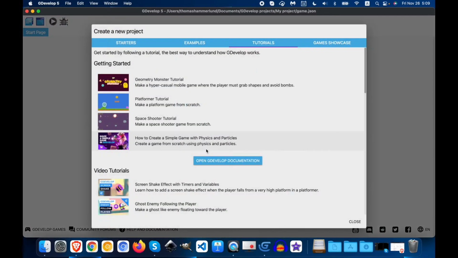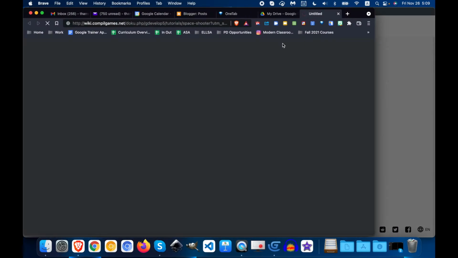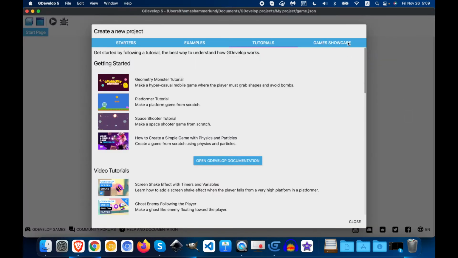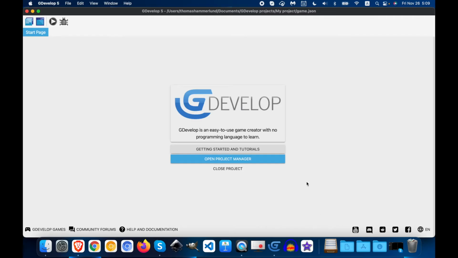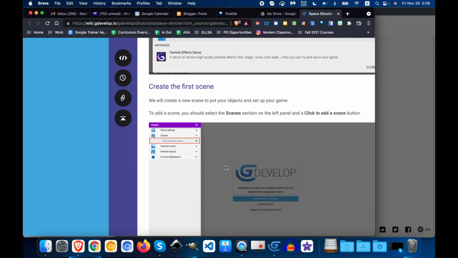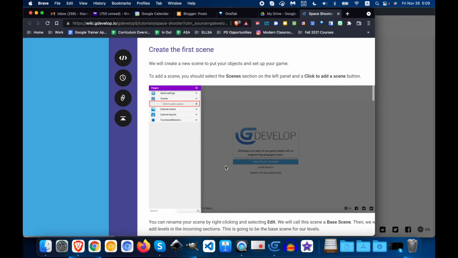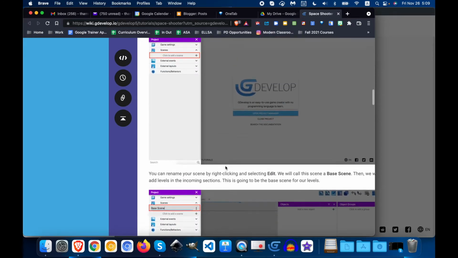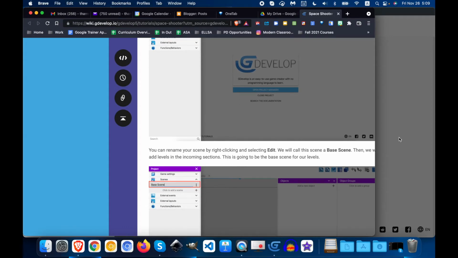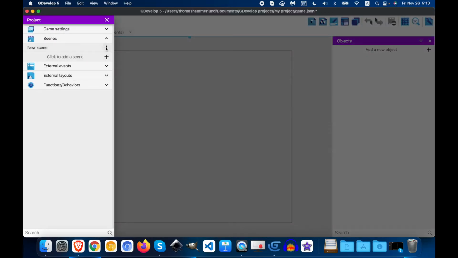Now I want to go back to the tutorials, and I want to open up Space Shooter. So I have this in a browser, and then I have my GDevelop 5 open separately. As you can see, the tutorial will walk you through all the steps. So first we're going to add a scene, and we're going to call it base scene. So we'll open our project manager, rename.